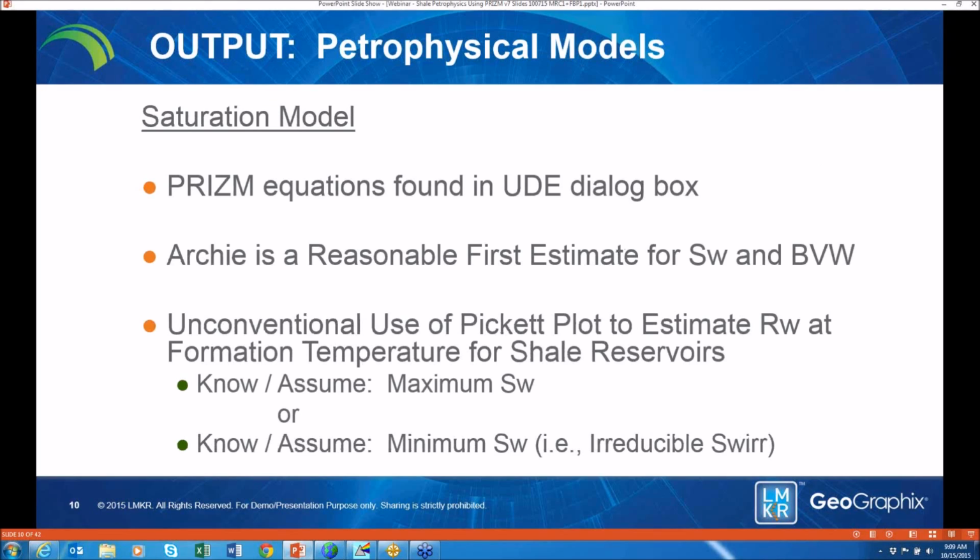The next petrophysical model will be the saturation model. Equations can be found in PRIZM's user-defined equations dialog box. I'll use Archie as a reasonable first estimate for water saturation in bulk volume water. The first question that comes to mind when using Archie is, what is the RW? I'll show you an unconventional use of the Pickett plot to estimate RW at formation temperature for shale reservoirs.